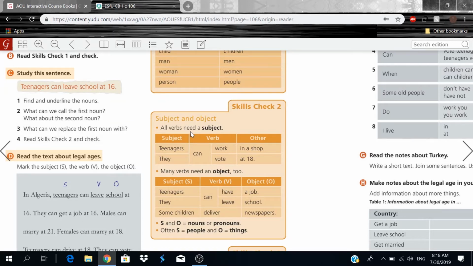So I can say, for example, work in a shop, right? That just doesn't make sense. Or if I just scratch these right here, and I say can vote at 18, right? You simply don't understand. So I have to add a subject to make the sentence meaningful. So if I add teenagers can work in a shop, now it's a lot more understandable, and I actually know what the other person is saying. And they, a pronoun, so they can vote at 18.